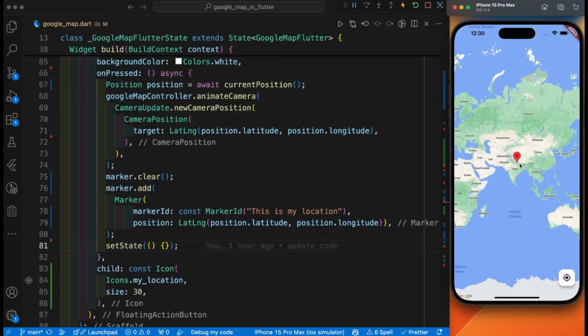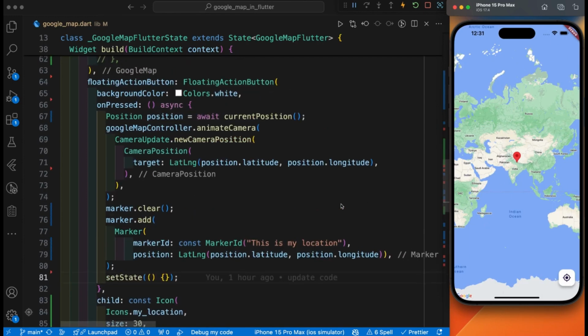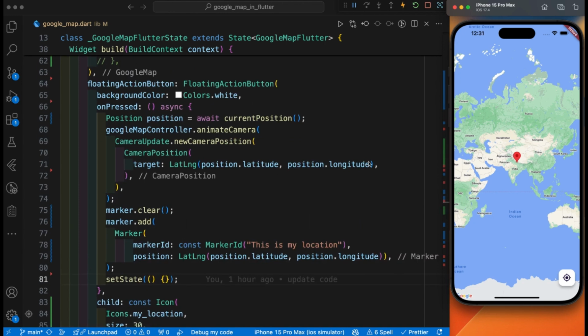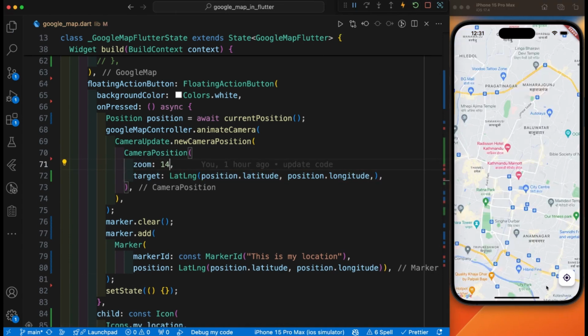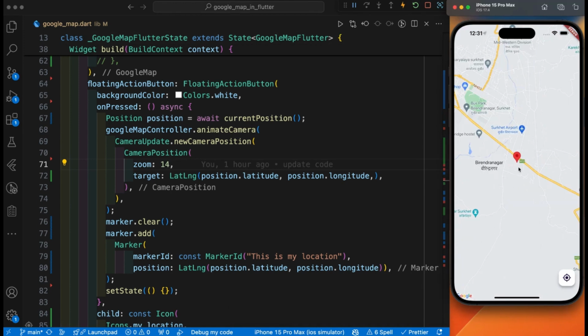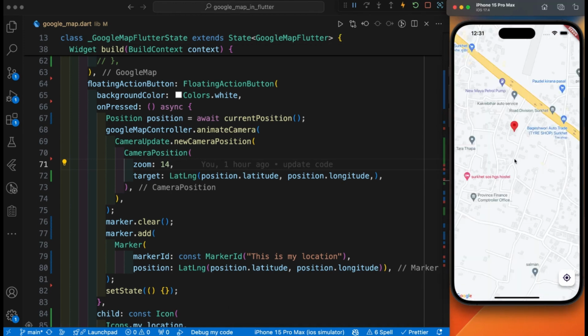Here you can see the current location, but I think I forgot to define the zoom in newCameraPosition. In this CameraPosition, I forgot to define the zoom. Here is the zoom. I'll define it 14. 14 is the best. And I will again restart the app. And let's try. You can see this is my exact location. By this way, I have successfully displayed my current location.